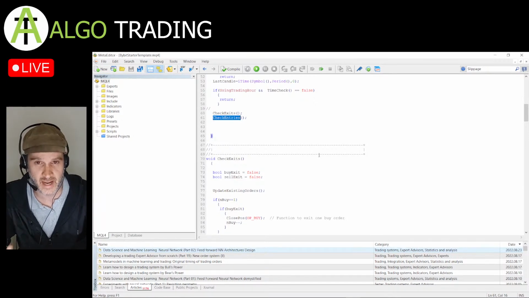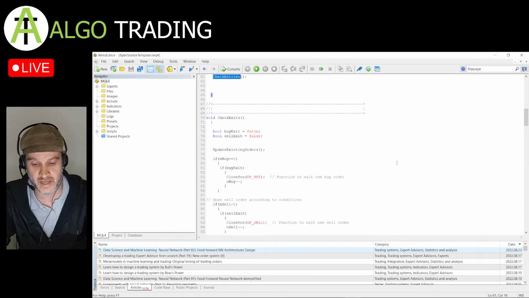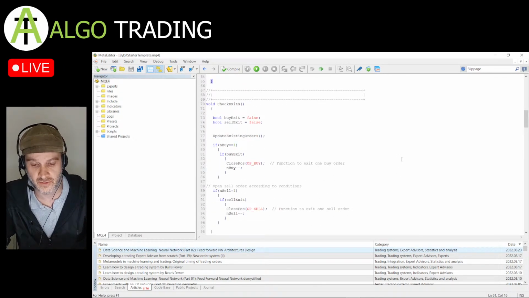Now we always check exits before entries, because we want to exit the previous trade before we enter the new trade. So we say check exits, and then we're going to check entries. So let's look at check exits first.